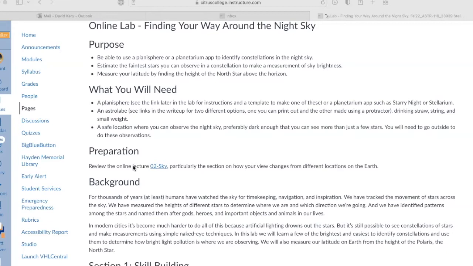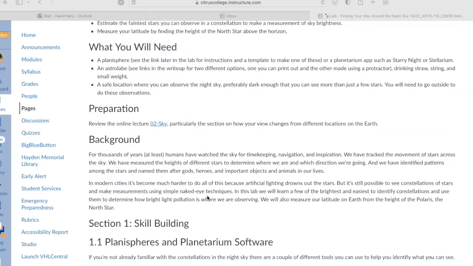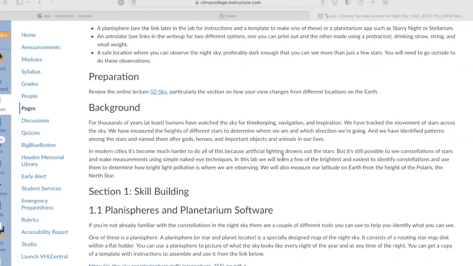I tried to avoid asking you to have access to any specialized scientific equipment here, but I also know that not everyone has easy access to a printer or a smartphone. The preparation section lets you know which of the course online lectures this lab is tied to. It's a good idea to review that lecture since it will give you a better understanding of what we're doing in the lab. The background section summarizes some of the key ideas we'll be working on. You'll need to read this if you want to have a chance of understanding what we're doing in the lab.